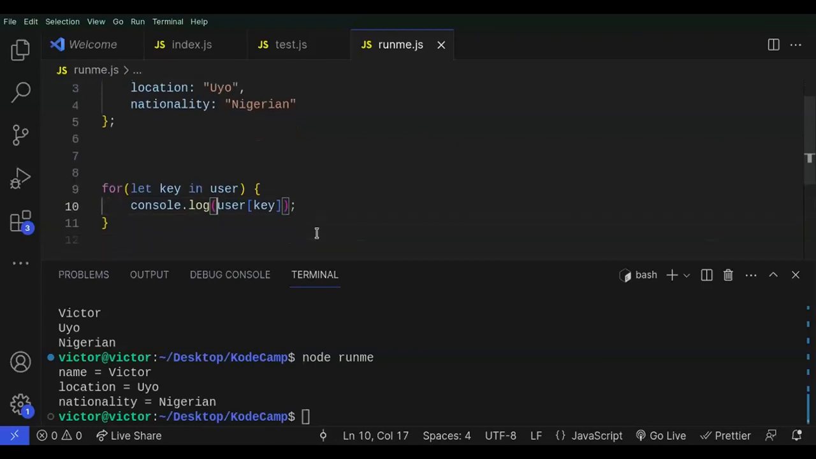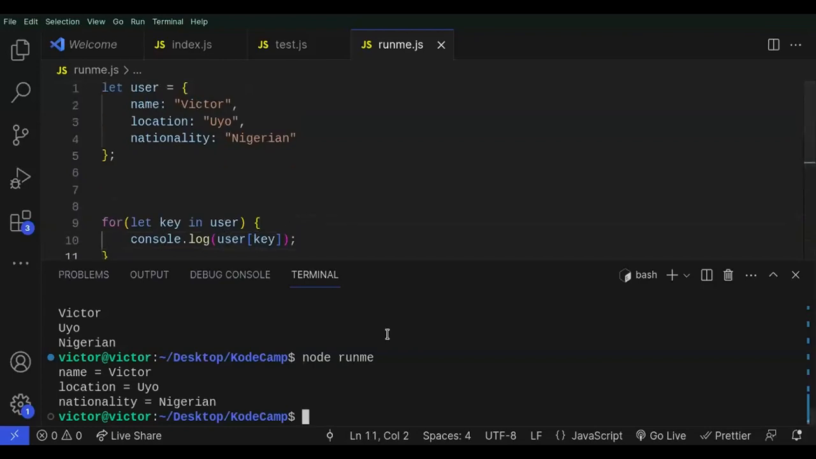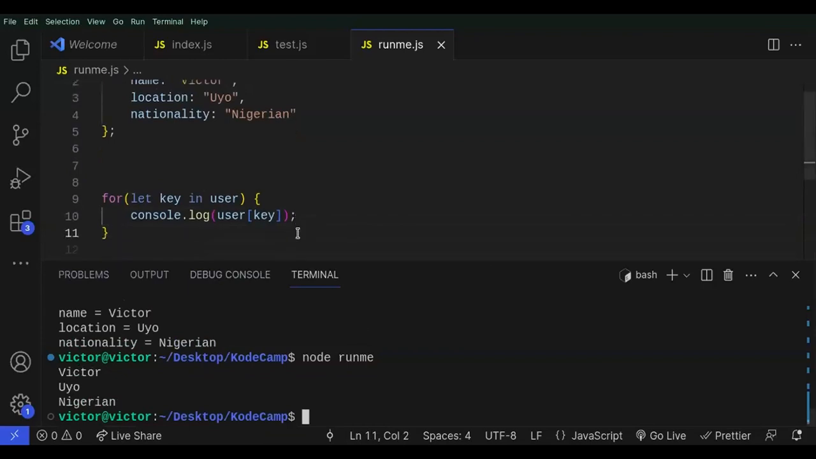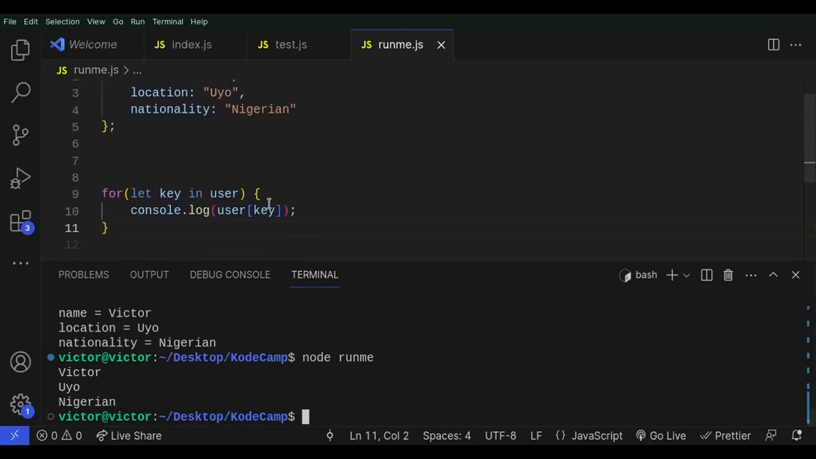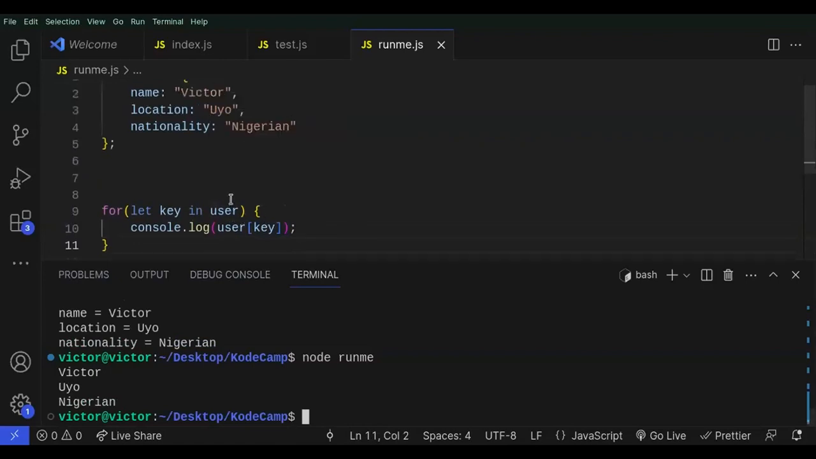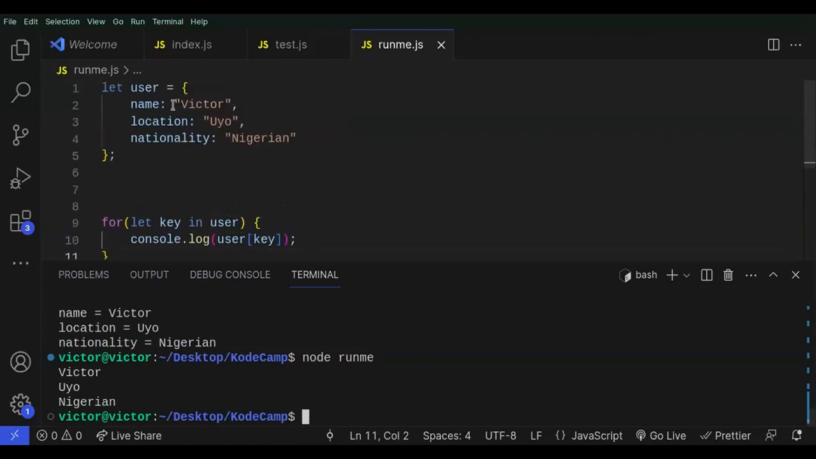Okay, so if you want to do that, you can just use this method, right? It's just going to print out Victor, Oyo, and Nigerian. At the first instance, running this, the value of the key will be the name. Remember that for in is used to loop through the keys of an object. It's used to iterate through the keys in an object.